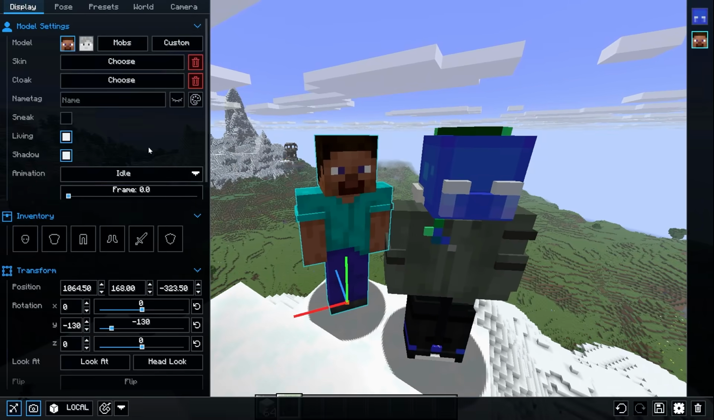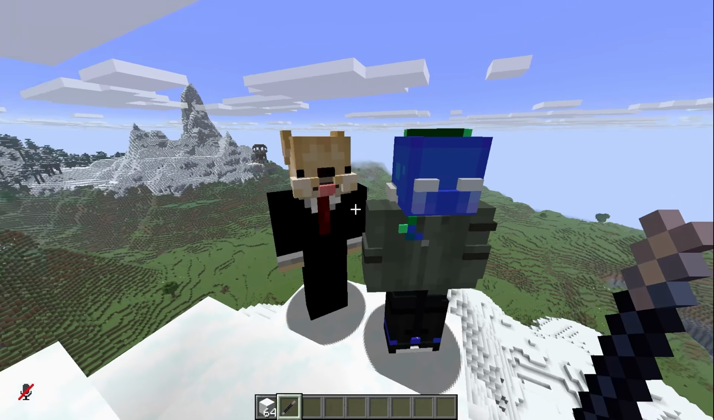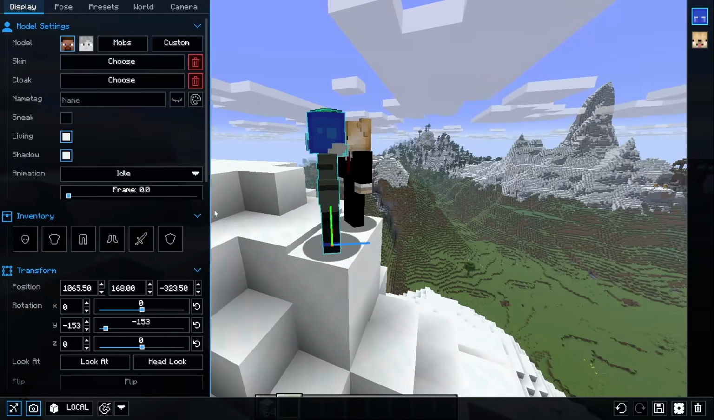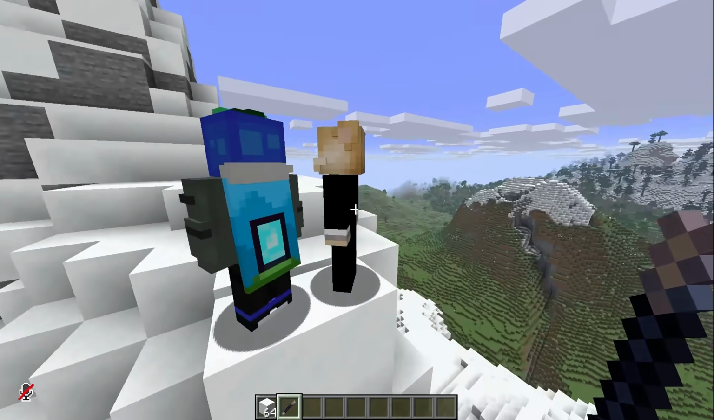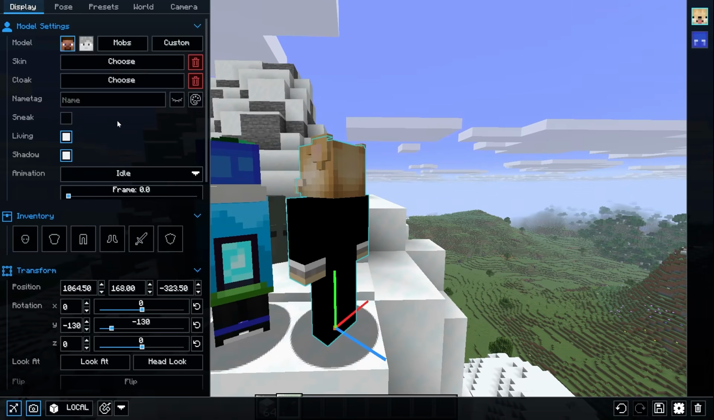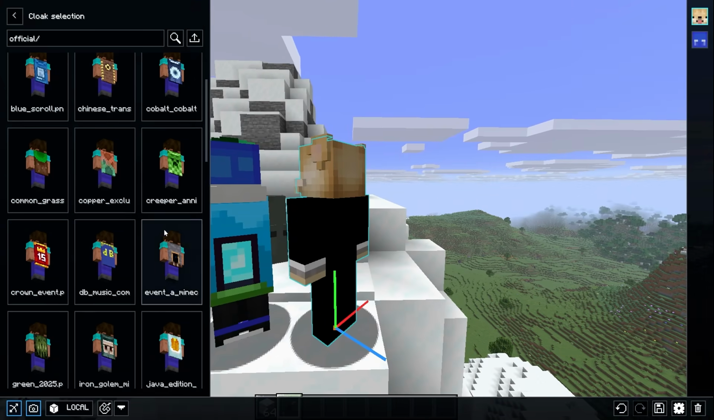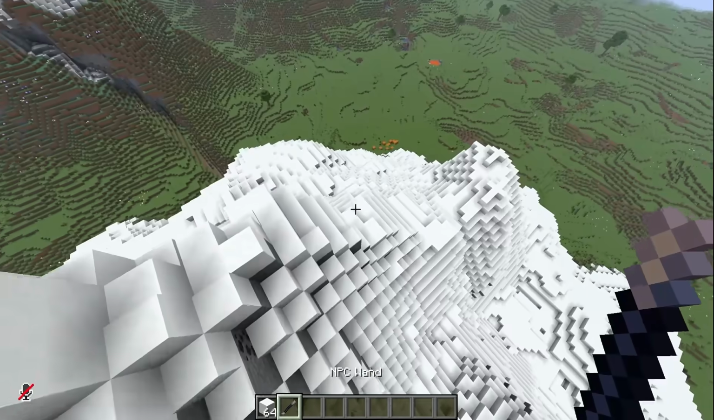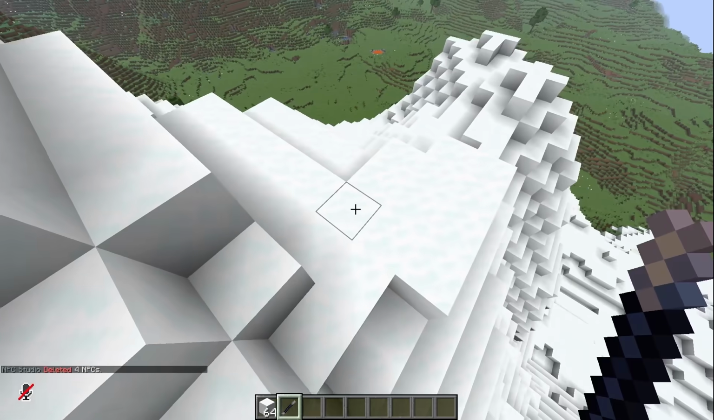And then I'm going to have this other skin. Alright, so now we're both here. And I might put a cape on just because. And I'm going to give him a cape. Alright, now that we both got capes, I'm going to make the crowd at the bottom.